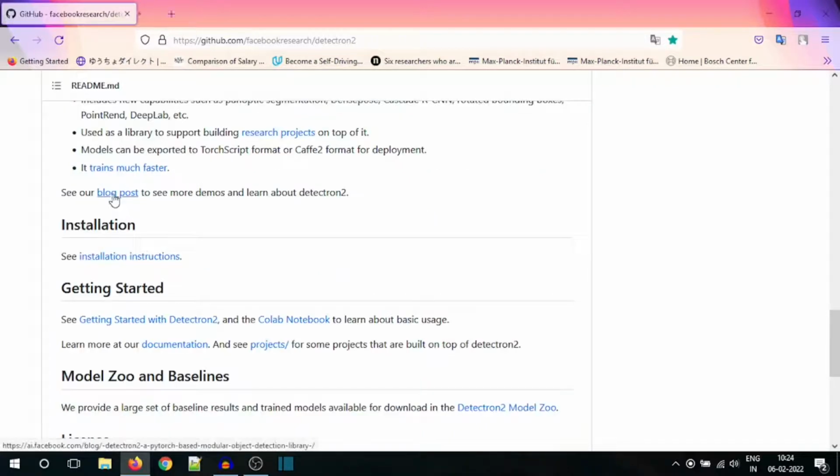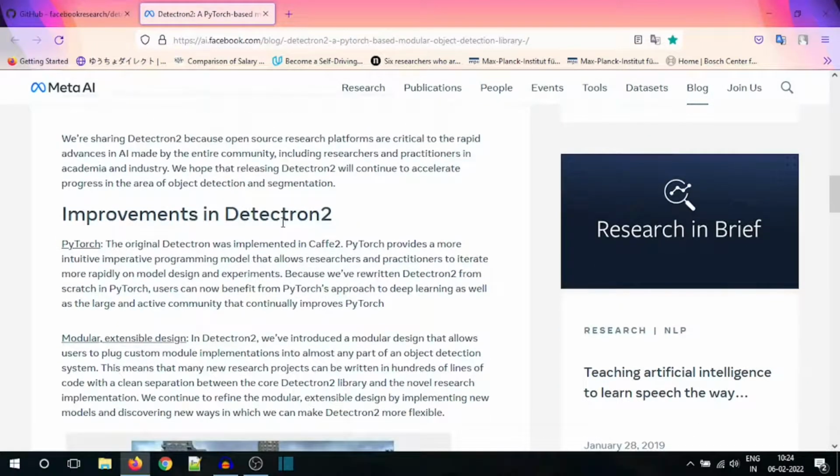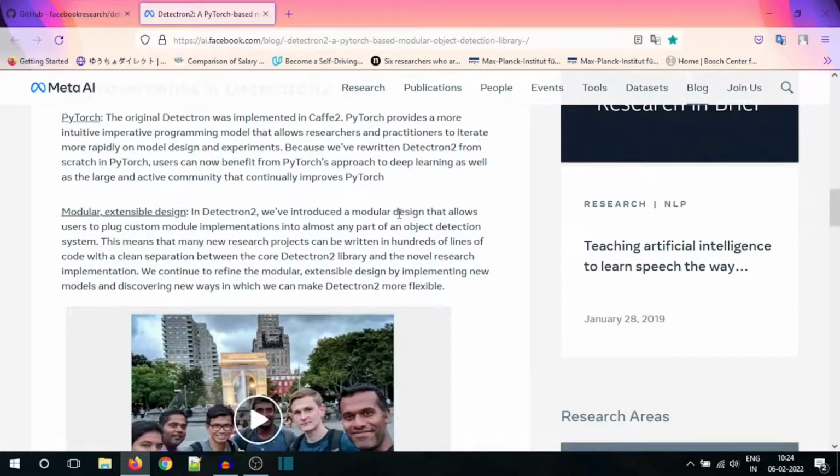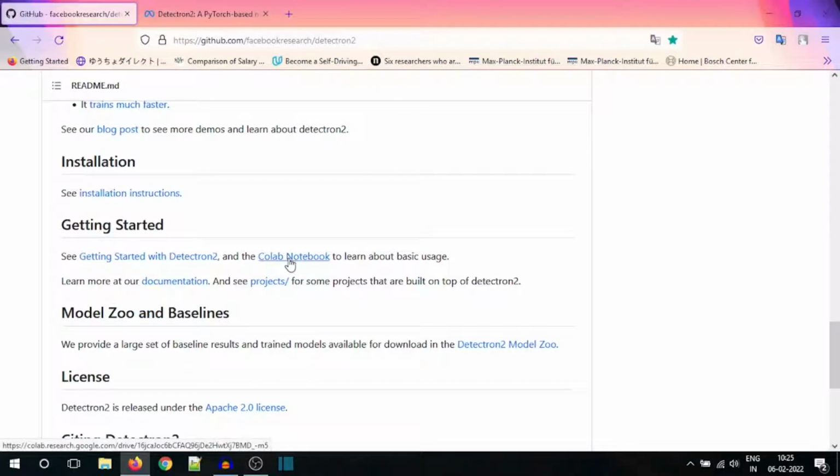And if you check out the blog post, we can see here that this is a modular design that allows users to plug custom module implementations into almost any part of the object detection system, which means that you can create new research projects in just a few lines of code. So it is very important for us to know about this library, and that's what we will see in this video. To get started, let's check out a very nice Google Colab notebook, and also let's open the documentation side by side.